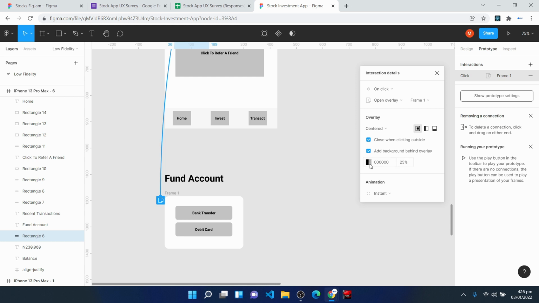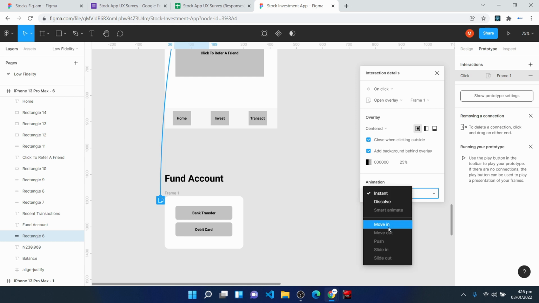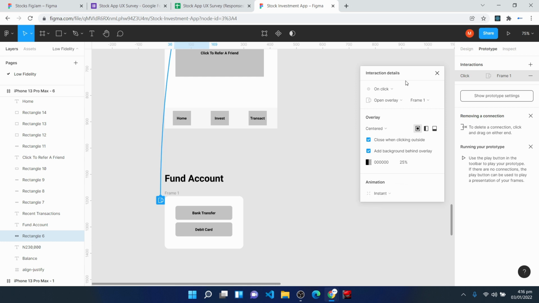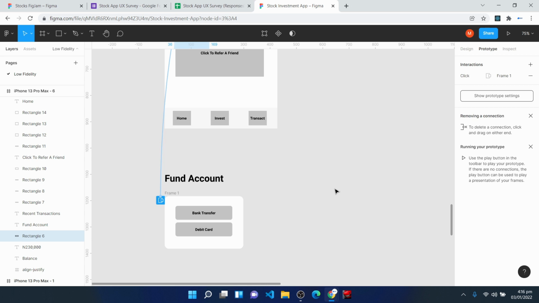Then for the opacity of the background overlay, I would keep it set to 25%. Now for the animation, you can still keep it set to instant, or come here and select any other option of your choice. So that's okay. And we are okay with that.